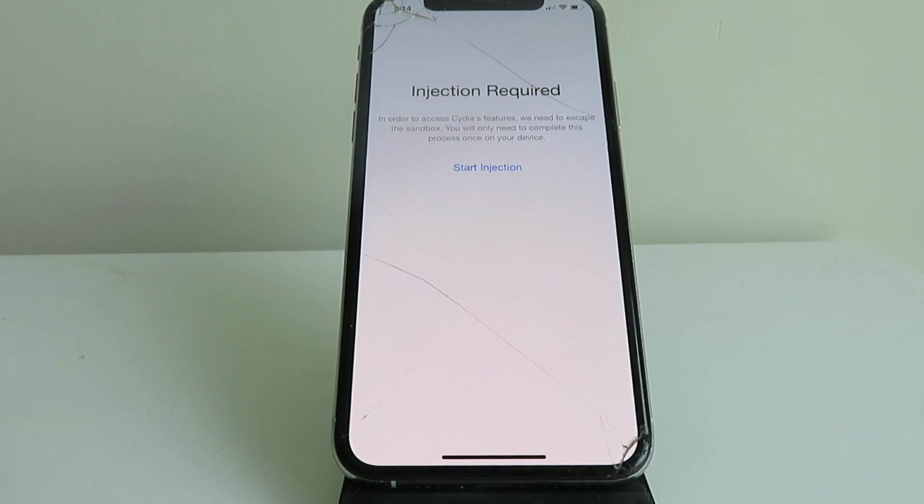It's not tethered, like I said. You can reboot your device anytime, and yeah, you don't need a computer for this. And that's pretty much it, guys. I hope you guys enjoy your jailbroken iOS 13.5.1 device.